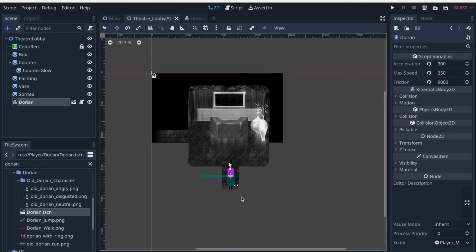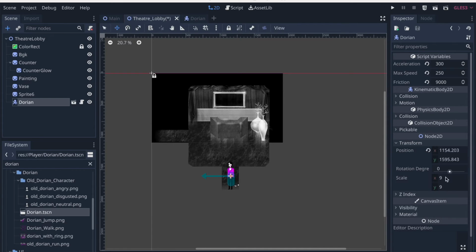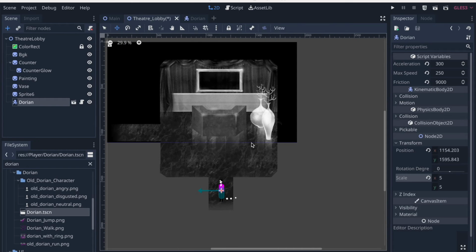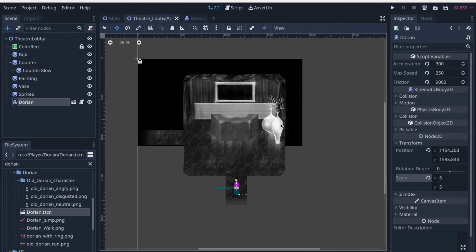I'm just gonna bring him down here and resize him by going into transform in the inspector sidebar here and changing the scale. So that might be a little bit too small. Maybe 7.5. 7.5 has worked for my other scenes as well, so this is a good size.